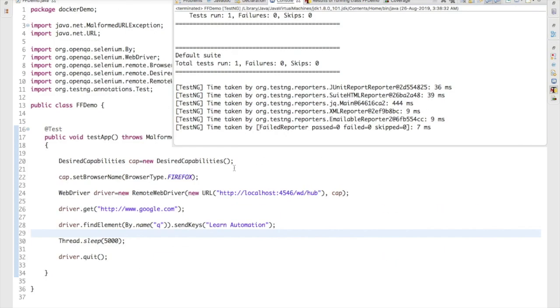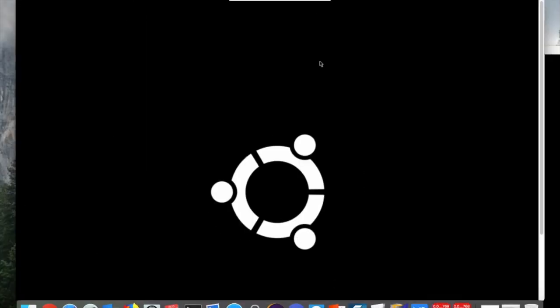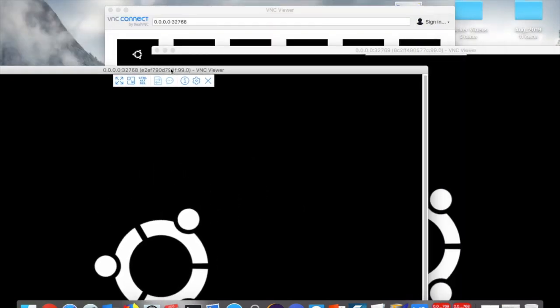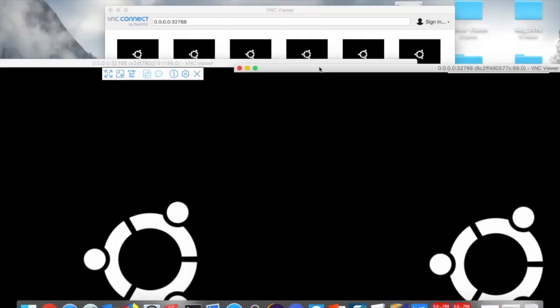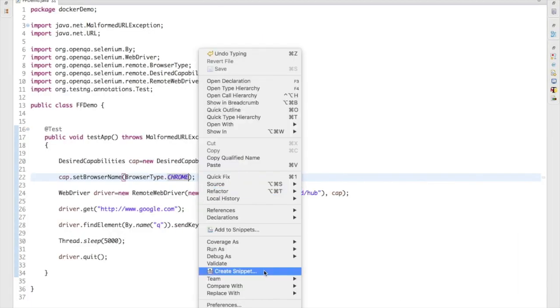Now let me do a small change. Let me change this to Chrome. So this time it should run on 32768, because 32768 is for Chrome, 32769 for Firefox. Now let me run this.